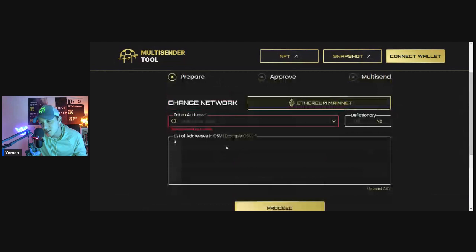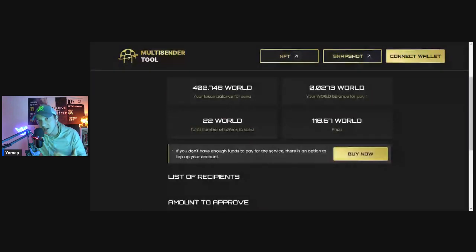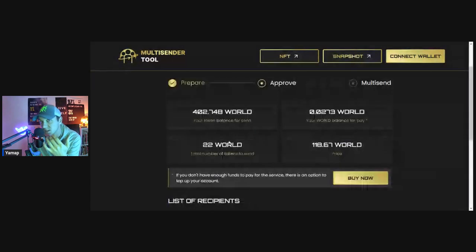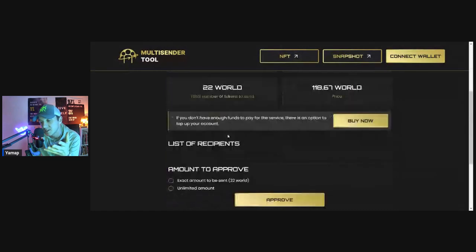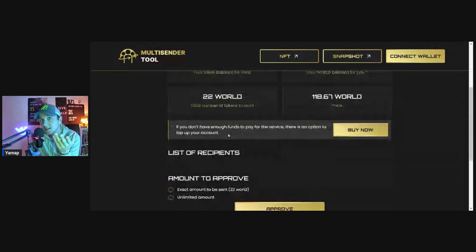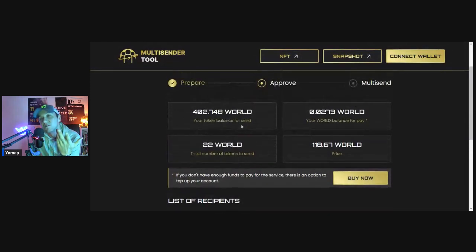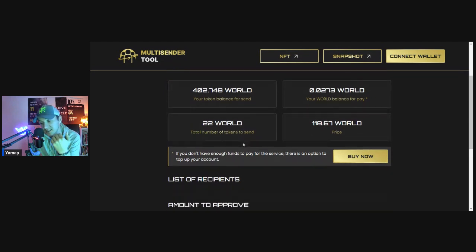Once you've done that, you'll be able to proceed. It will verify those wallets, okay, in case you have made any typos, and if you have made typos, it will tell you and highlight that line. It will give you the balance you will have to have in your wallet in order to send, for example, here on the Binance Smart Chain, the amount you need to pay, the amount of tokens you need to send, and the price, okay?